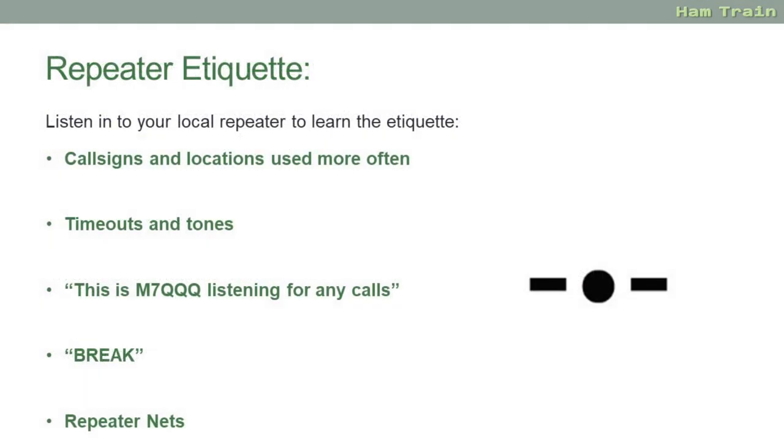When using a repeater, it's common to use your call sign and location a bit more frequently. You have to be aware of various timeouts. Some repeaters have a timeout of 2 minutes or so, meaning that people can't waffle on for a great length of time.